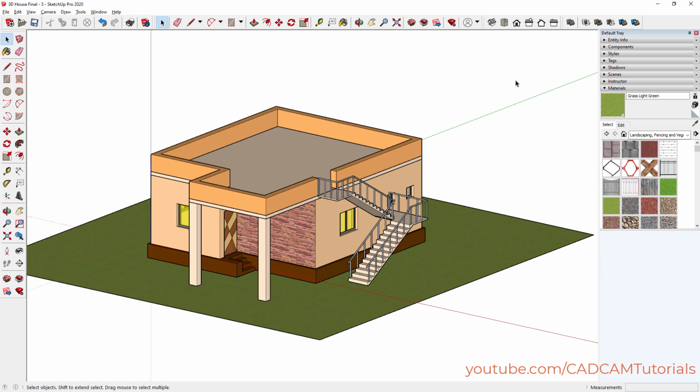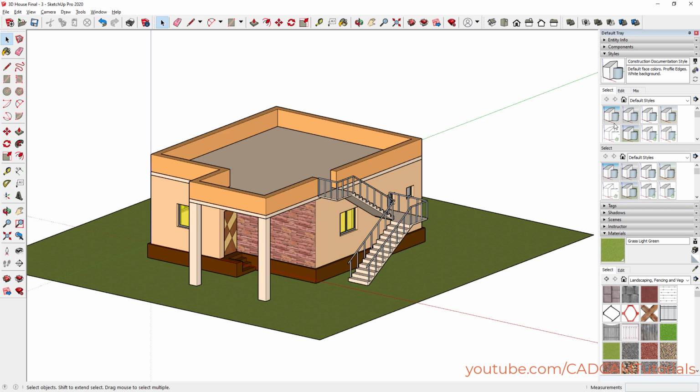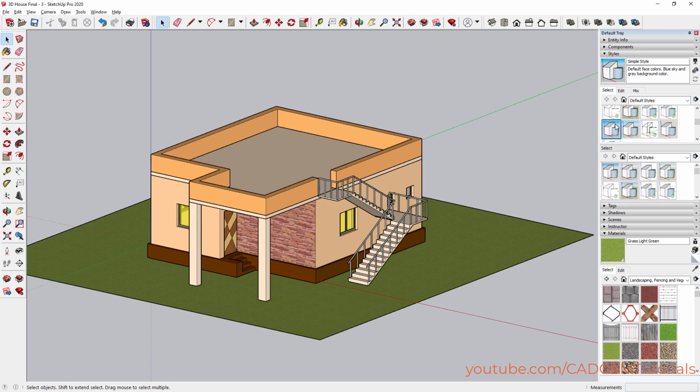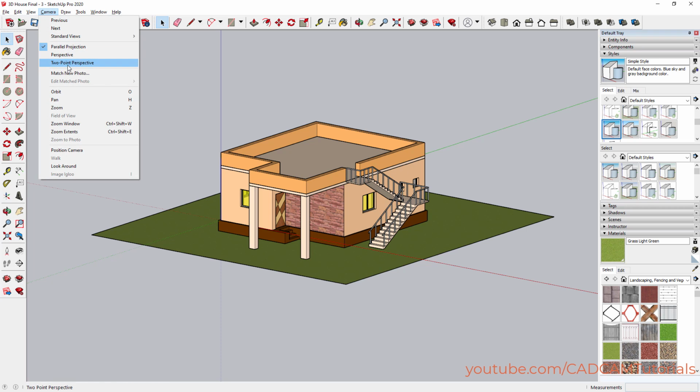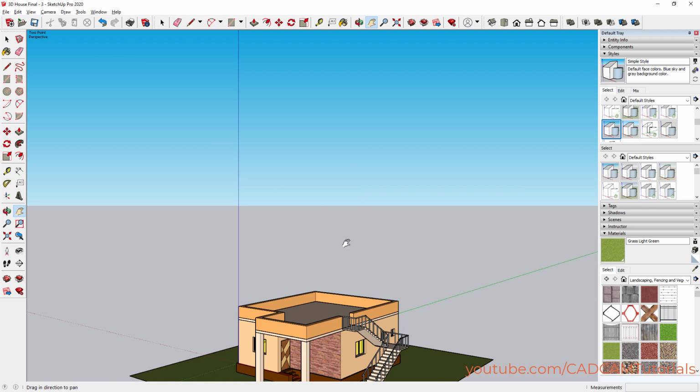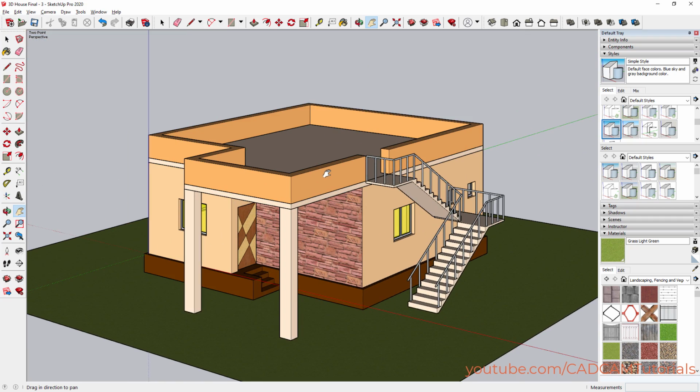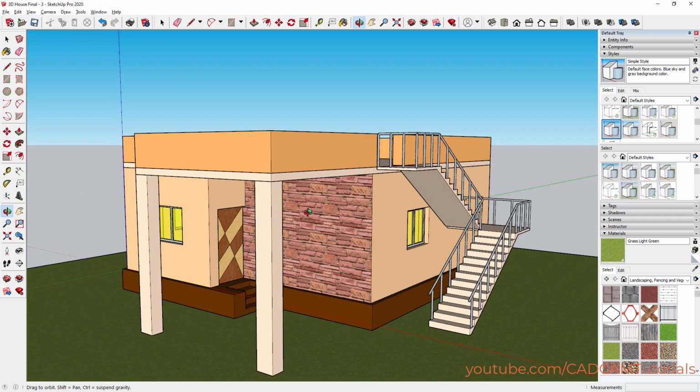and to view the sky, click here on tiles, then select this default tiles, scroll it down and I will choose this simple style. Now after this also it is not showing me sky. For showing the sky you will have to be in perspective view. So click on this camera, click on this 2-point perspective, pan it above, zoom there. Suppose I will orbit it.